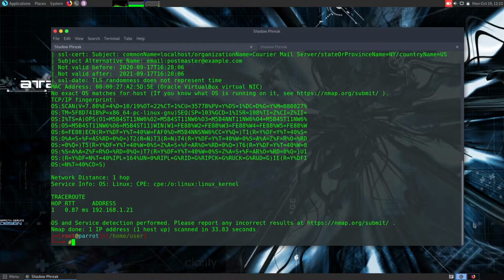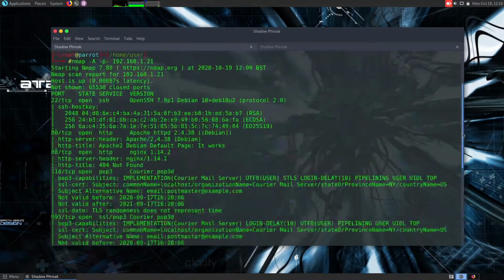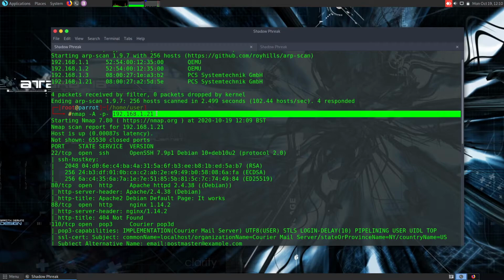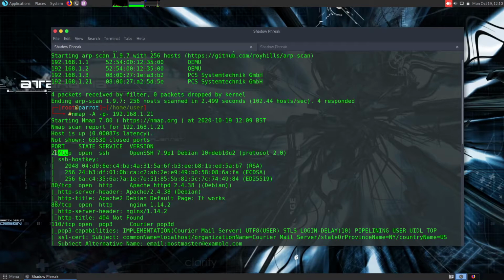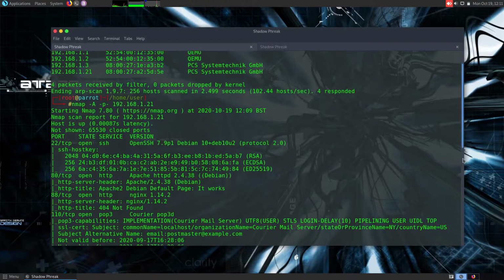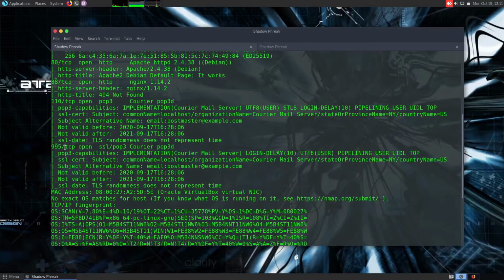Yeah, I got the nmap result. This target machine is running SSH on port 22. Then HTTP is running on the default port 80, and port 88 here too, running nginx 1.14.2. Then ports 110 and 995 are also available.